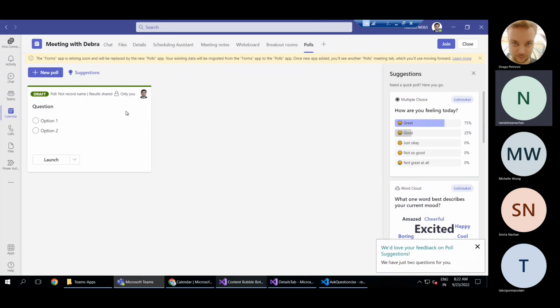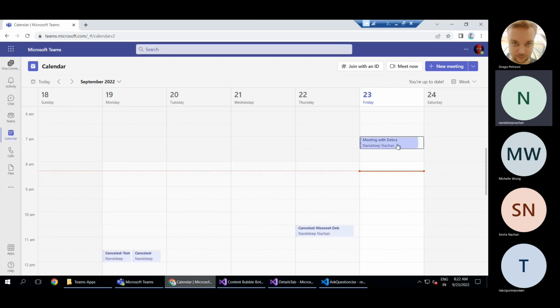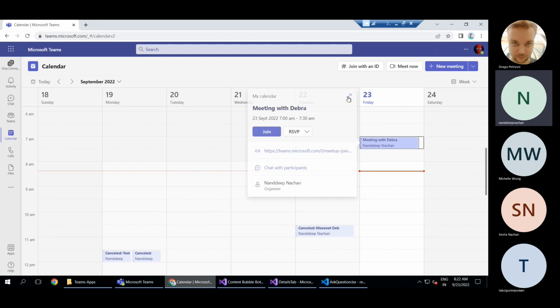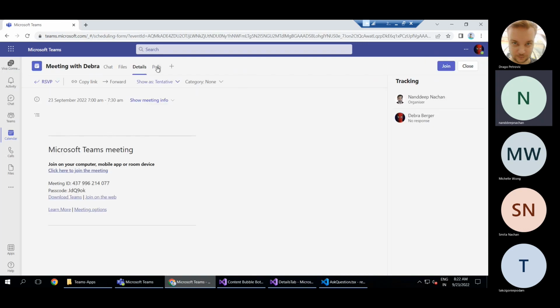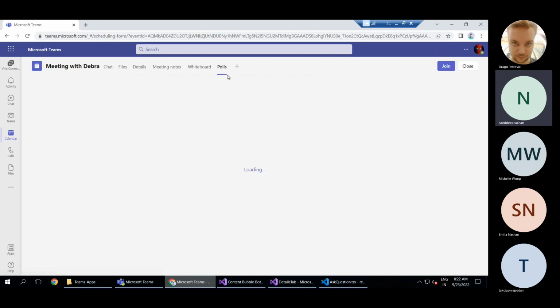So we now have added this poll here directly. Let us go ahead into Debra's view. Debra has got the invite, I mean the browser now with Debra's login. So before the meeting starts, that particular user can go here and will be able to see the polls which have been added by the organizer.